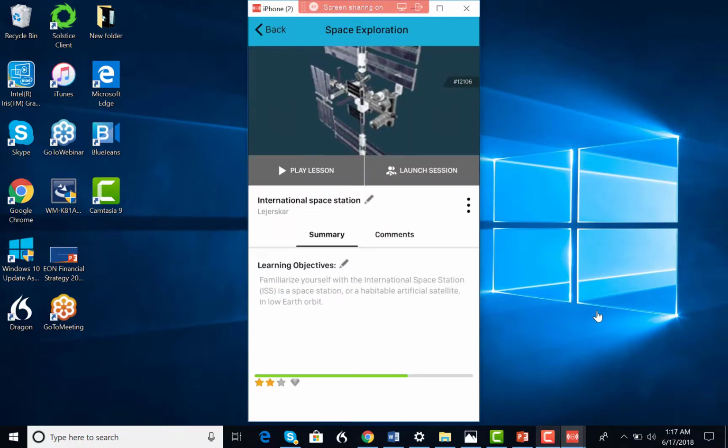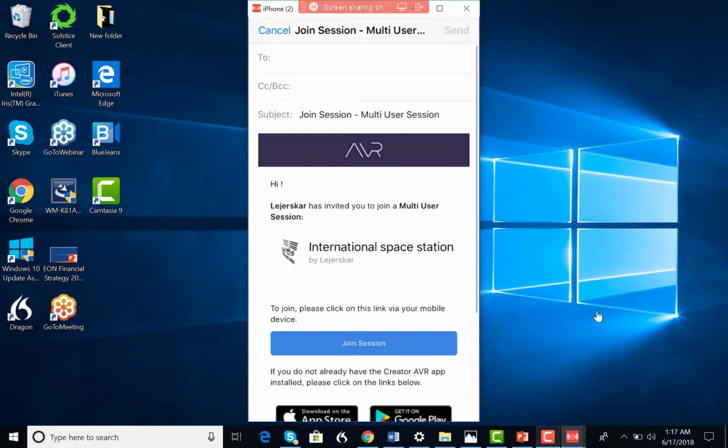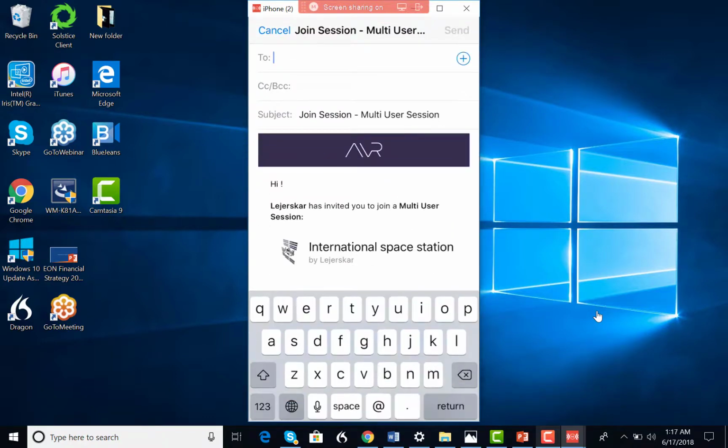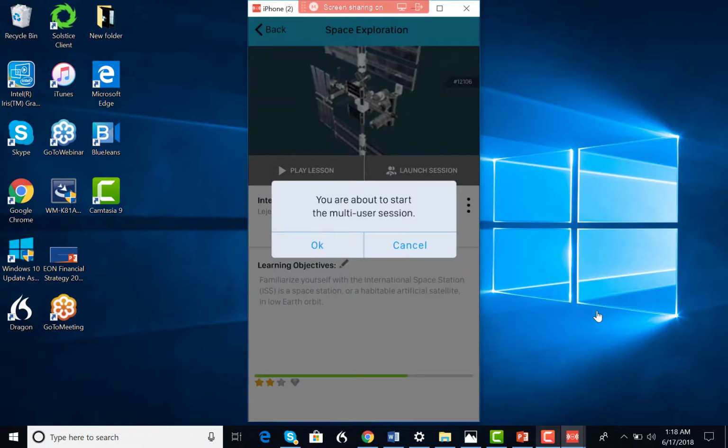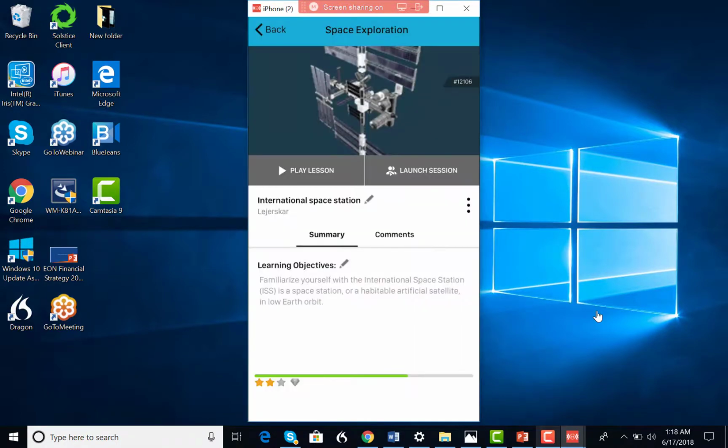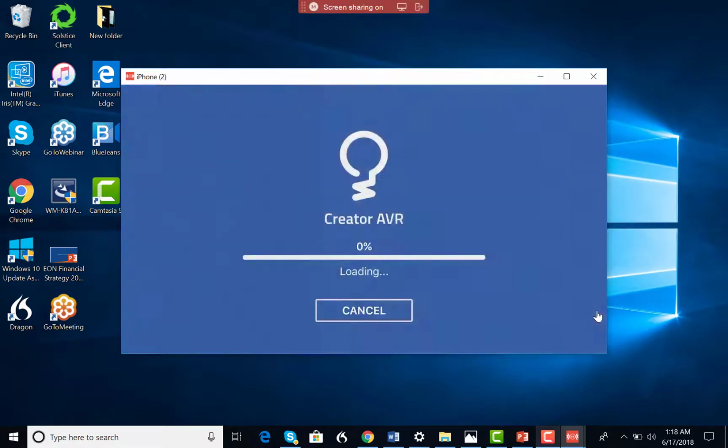Now I can launch this as a session for myself, or I can launch this as a session for many. In that case, I'm able to generate an email. You'll see how it is. So I can say, okay, let's invite someone here, and we will show more about this in the next session. Today we'll just experience this ourselves. So let's click on play.